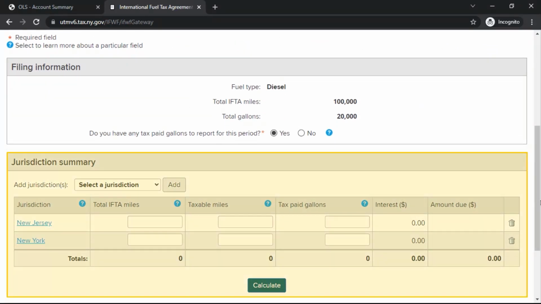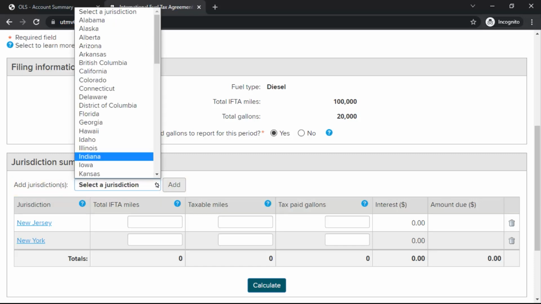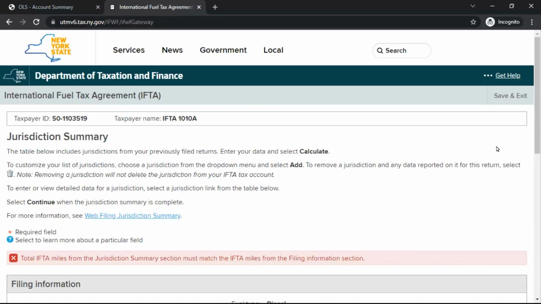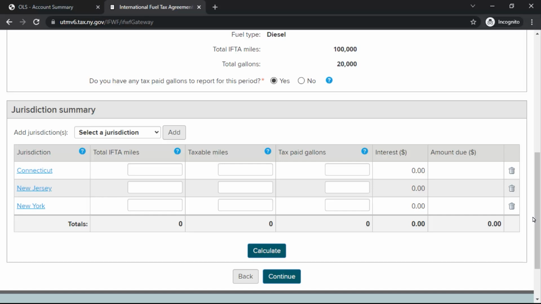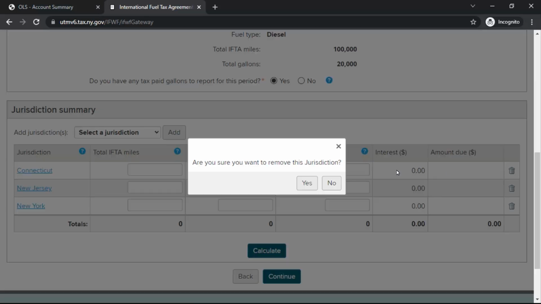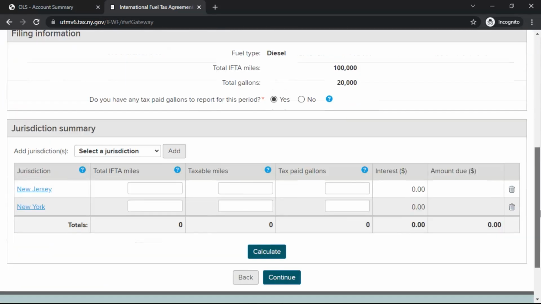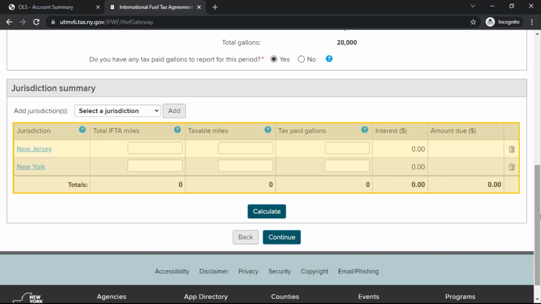In the section headed Jurisdiction Summary, you'll see a list of jurisdictions from your previously filed returns. To add a jurisdiction, select it from the Add Jurisdictions drop-down menu, then select Add. To remove a jurisdiction, click the Delete icon beside it. Note that removing a jurisdiction will not delete it from your IFTA tax account. You can enter information for each jurisdiction in this section, or you can enter or view detailed information for each jurisdiction by selecting its name in the Jurisdiction column.